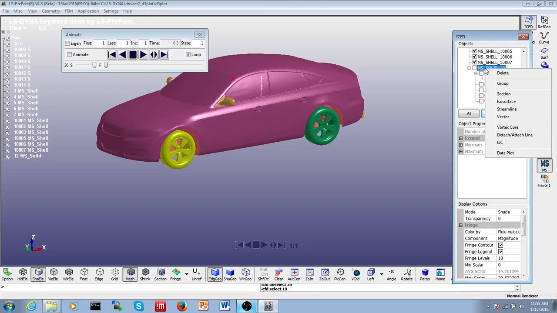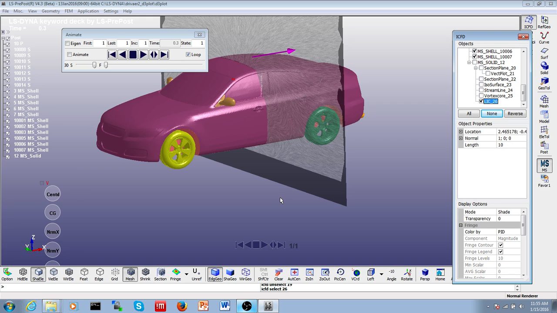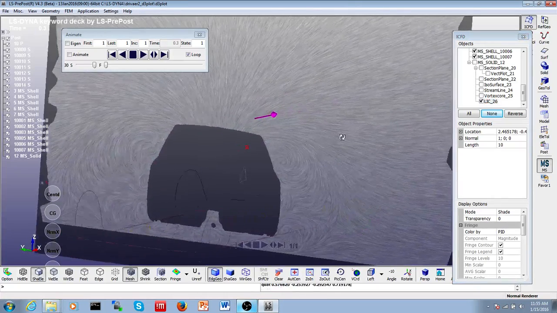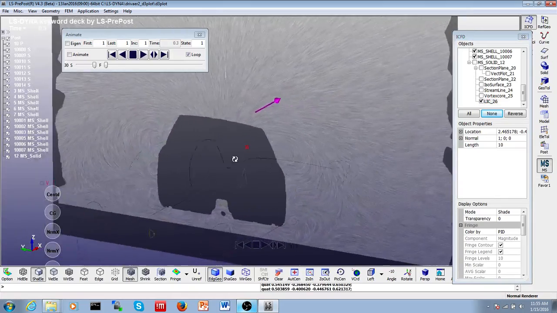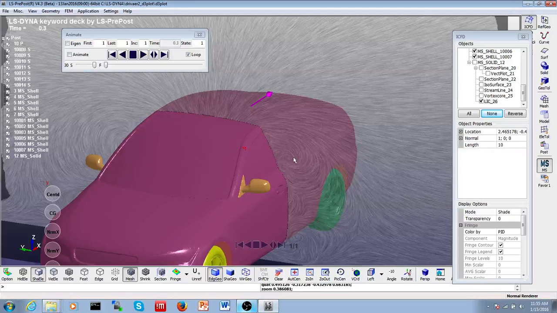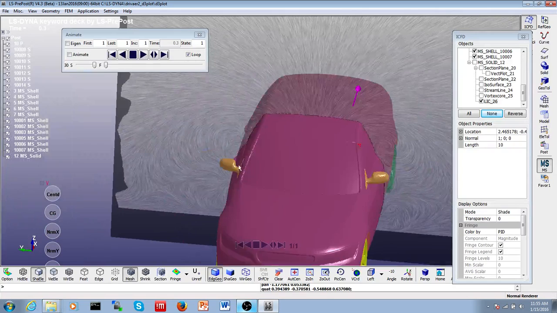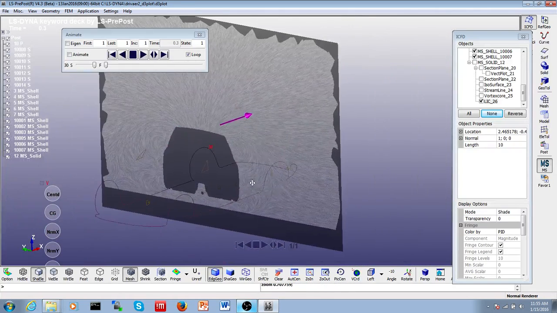What else? If I right-click here, I wanted to introduce you really briefly to the LICs, for line integral convolution. This tool captures the flow patterns and renders them in an image that it draws on something similar to a sectional plane. See here, for example, I've done it in the y direction. I have some flow patterns close to the car. It allows me to identify some of the stuff that's going on.